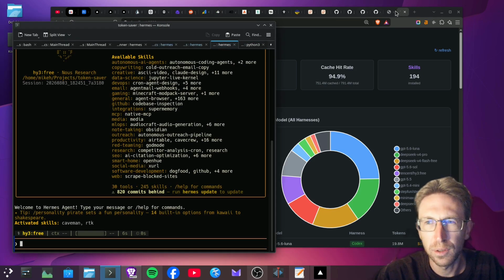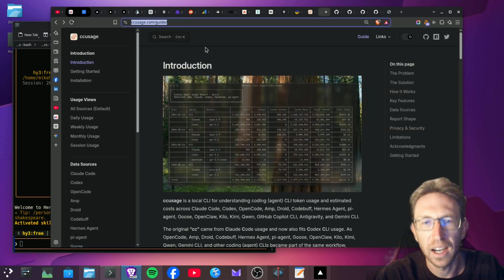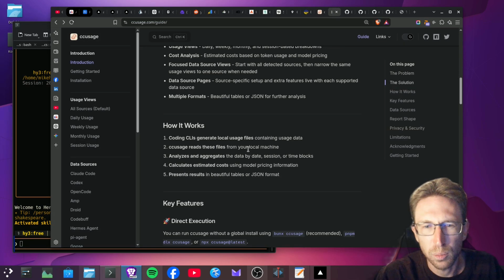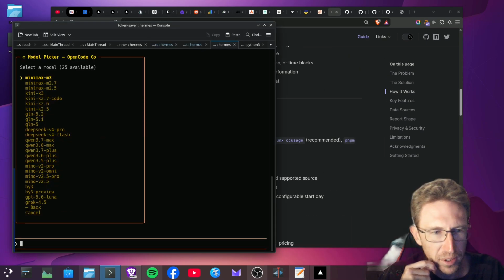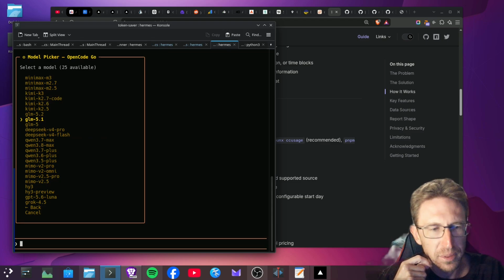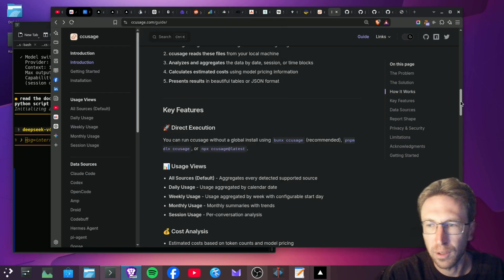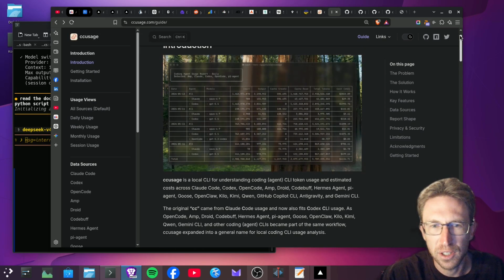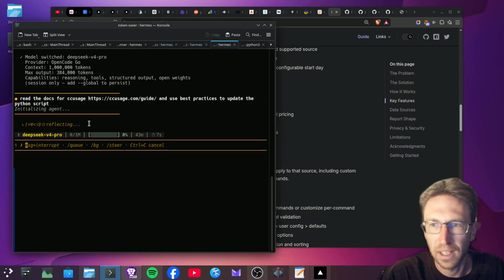Now, if I wanted to improve on this, I could tell it to read the docs for ccusage with the full breakdown over here. Inside Hermes Agent, we're going to come down to opencode Go. I'm going to switch over to DeepSeek V4 Pro, which is kind of my go-to model. So effectively what this is doing is saving me a lot of time going through and reading all of the documentation over here. It'll just go ahead and do all of that for me, just as it's doing right now.